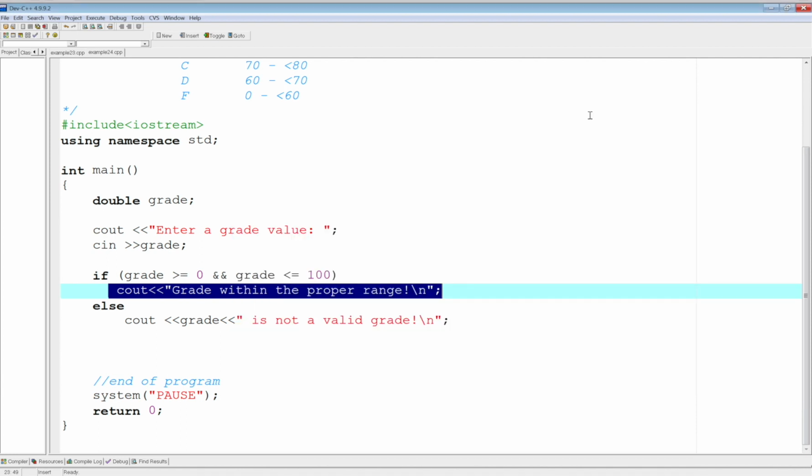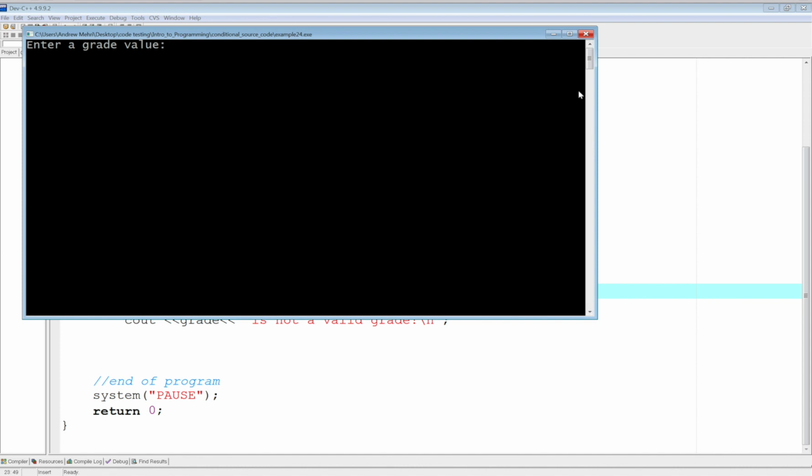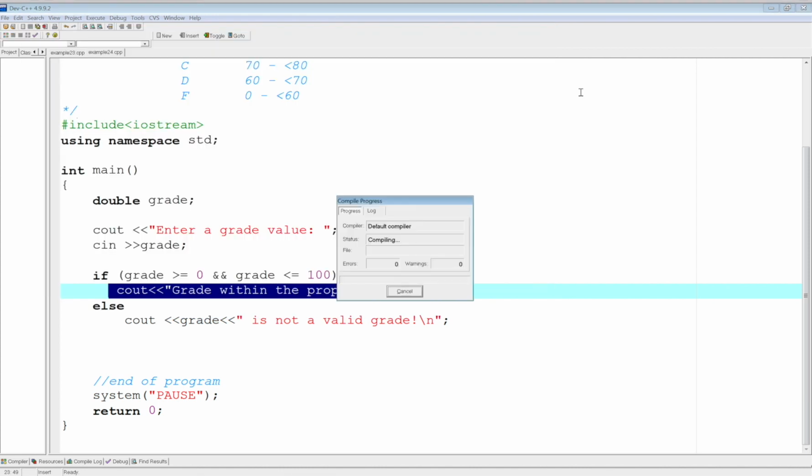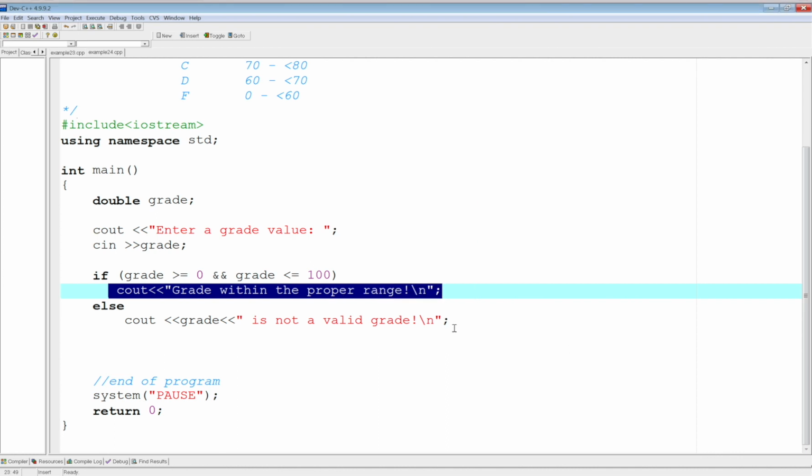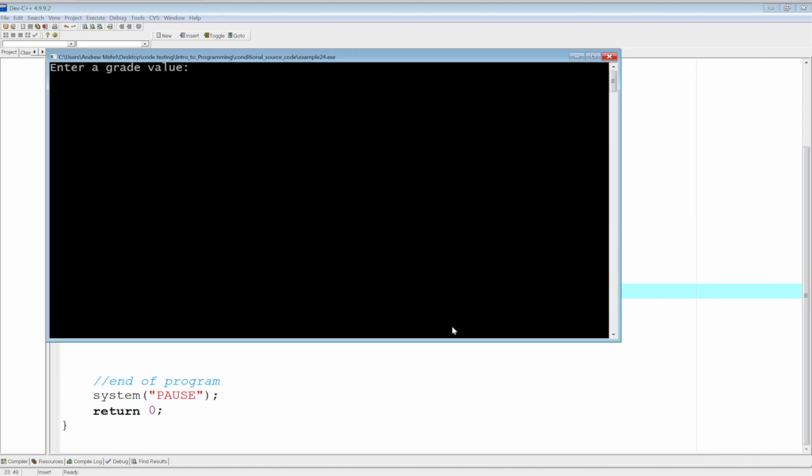Okay. Even if I entered 100, it will be within the proper range. So that would be at the upper limit. Okay. 100.1 will be an error. So let's do that. Oops. I hit the wrong key here. And let's say I do 100.1. So that's out of range. So we'll not even accept that.